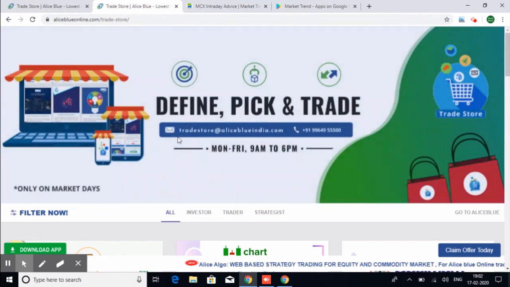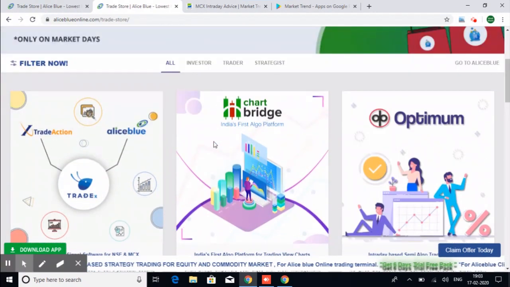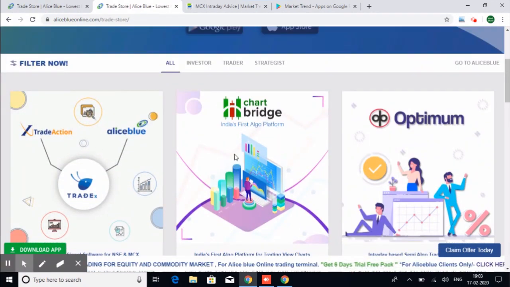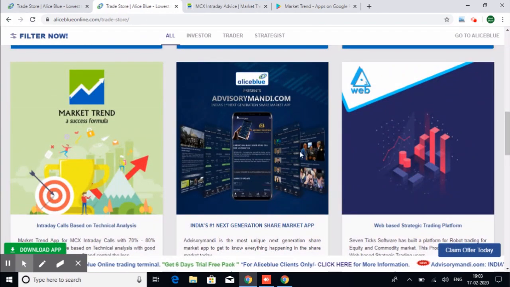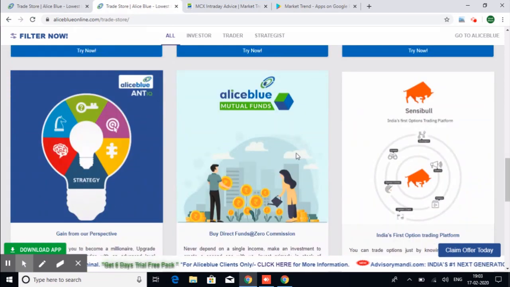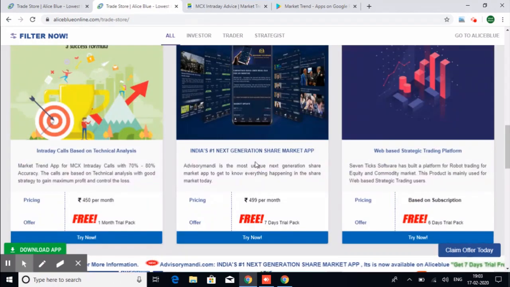To download and install the Market Trends mobile app, here you can see different types of mobile apps provided: Trade Action, Chart Bridge, Optimum, Market Trend, Advisory Mandi, IQ, Mutual Fund, Sensible, Smallcase, Tickertape. Here you can see the Market Trends mobile app.